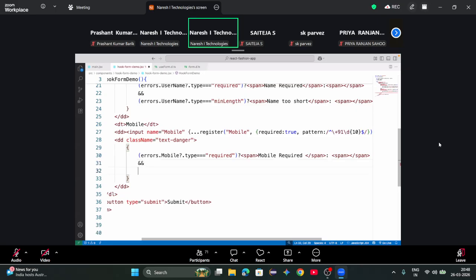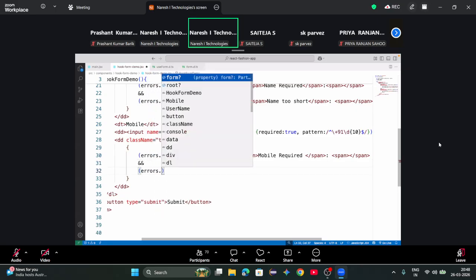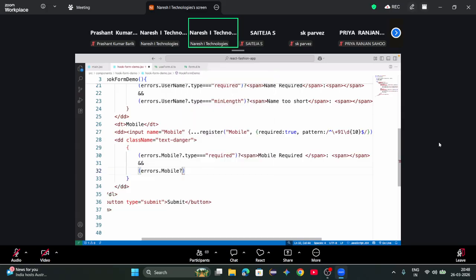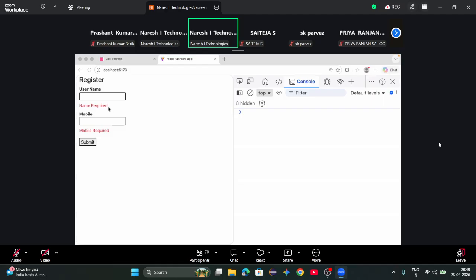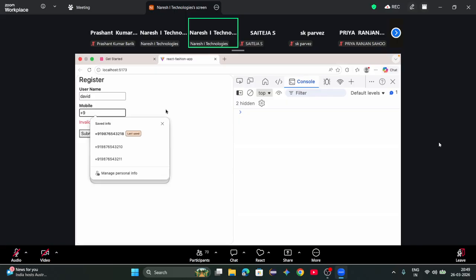And another condition. What is the condition? Errors dot mobile dot what? Type is equal to which type? Pattern type. Then we will put a message. What is it? Invalid mobile. Otherwise we will put an empty span. That's how we define. This is the validation they do, right? That means when you are clicking here, it will fire the validation, and you are entering and it says that name too short. Now it is fine. You are entering mobile, it says invalid mobile, and you entered some mobile, then it is fine. On valid it will submit.